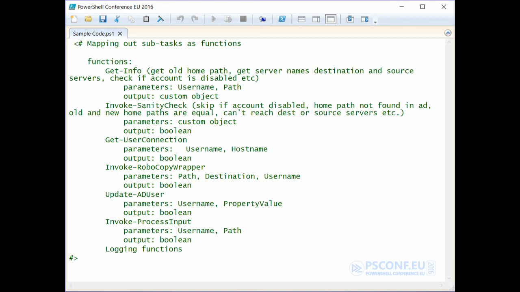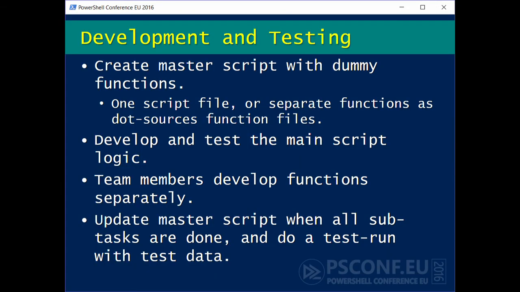Please just interrupt me if you have any questions or comments. So the point of this is just to show our approach to this, of course, and hopefully we'll give you some ideas that you can take with you and use in a similar kind of project. And yeah, so the next stage then, of course, is development and testing.